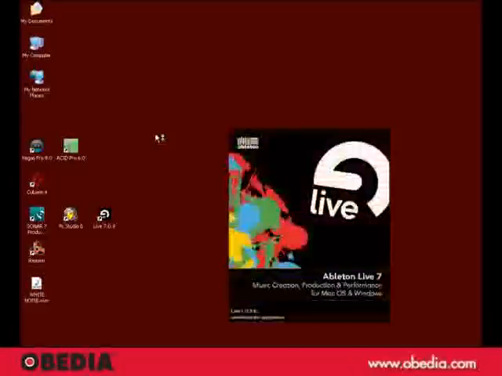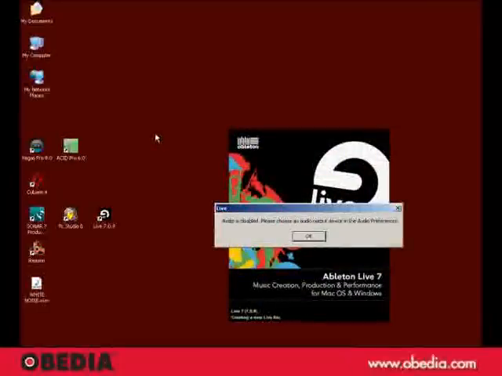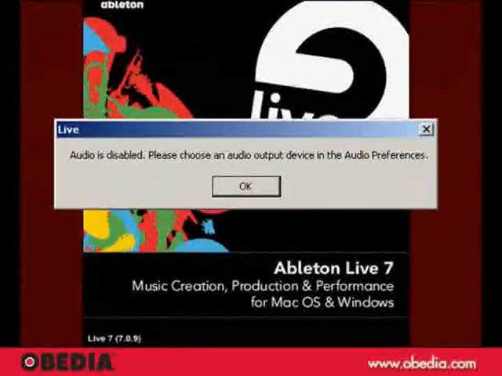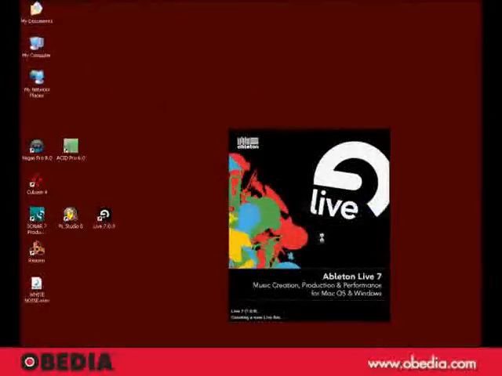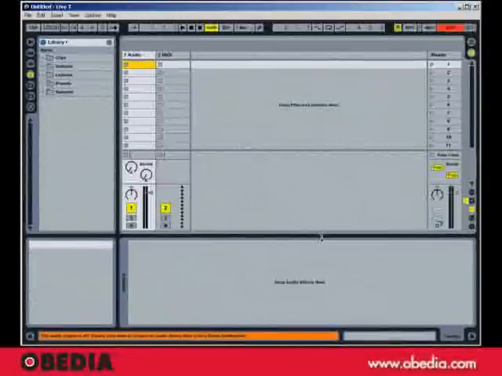Hey, this is Fred from OBEDIA, and today we're going to take a look at getting started with Ableton Live. So I'm going to start by booting up Ableton Live. And one of the first things people always want to know is, how do I set my audio interface? And as we can see here, I don't have one set. So let's click on that and open up Ableton.